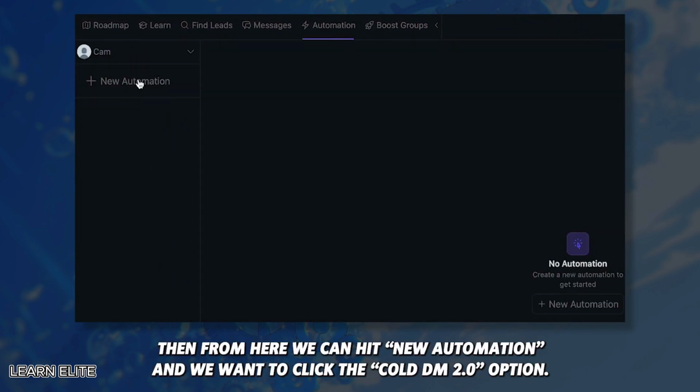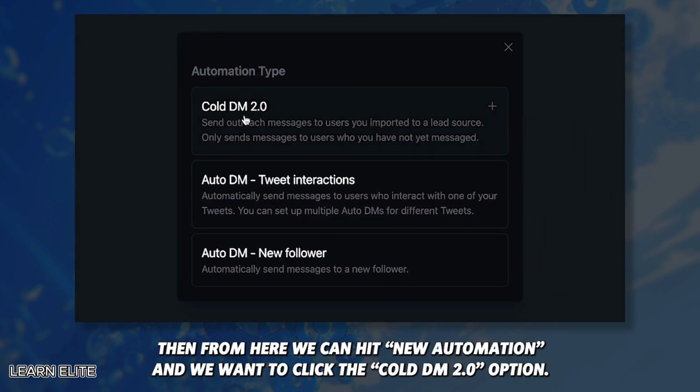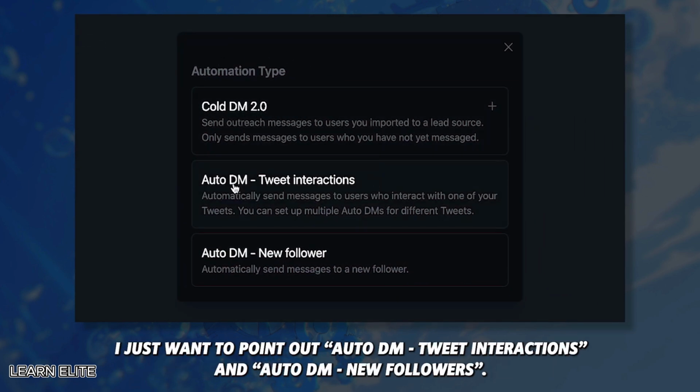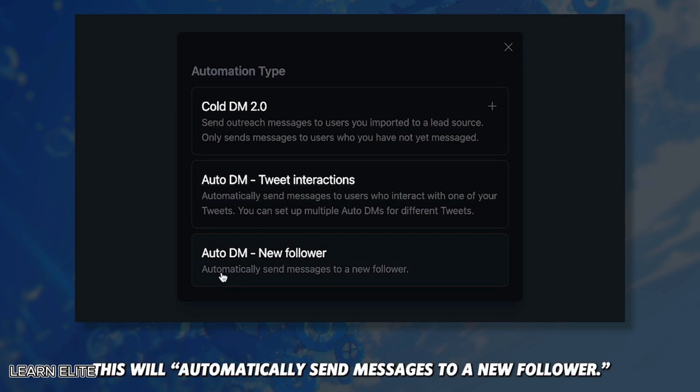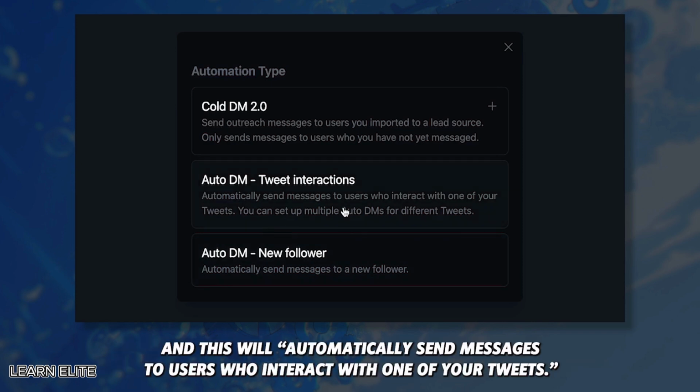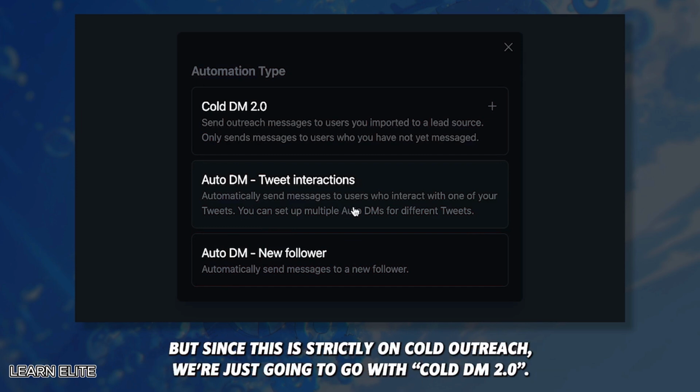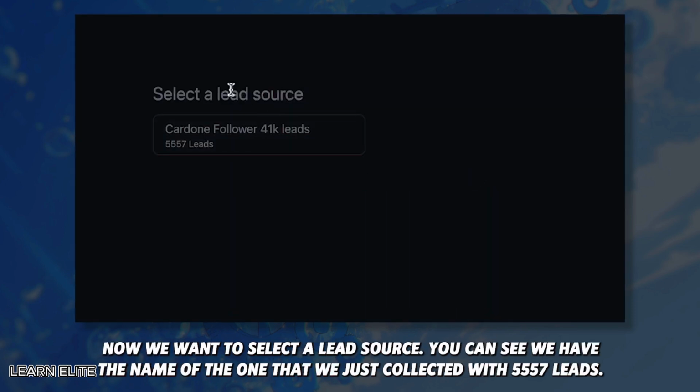Then from here, we can hit new automation, and we want to click the cold DM 2.0 option. I just want to point out auto DM tweet interactions and auto DM new followers. This is also something that you can do to be increasing your leads. This will automatically send messages to a new follower, and this will automatically send messages to users who interact with one of your tweets. But since this is strictly on cold outreach, we're just going to go with cold DM 2.0.